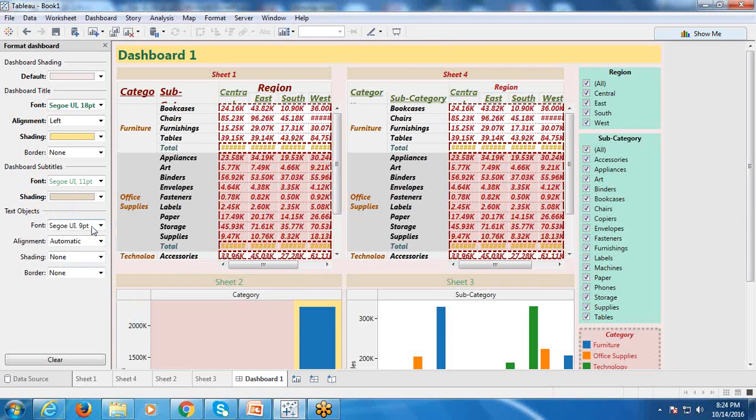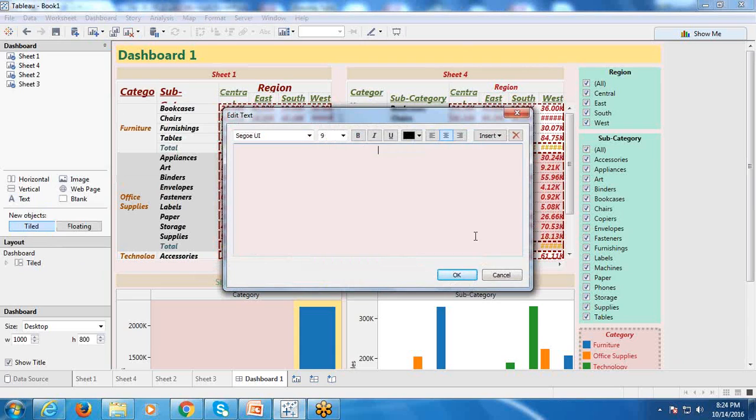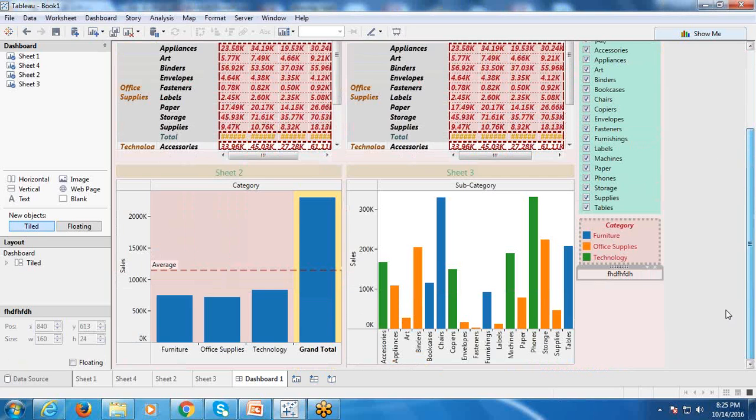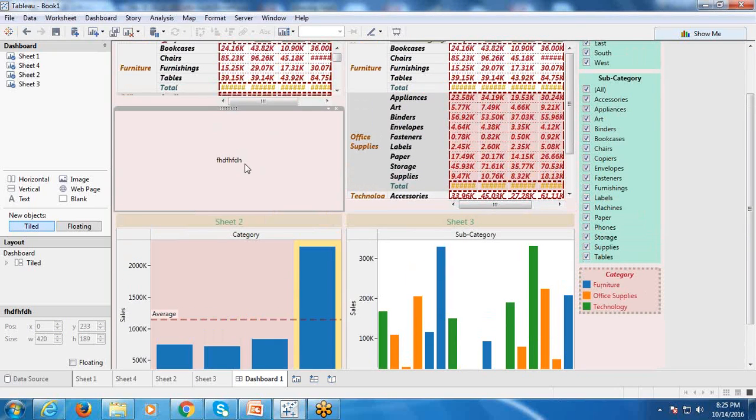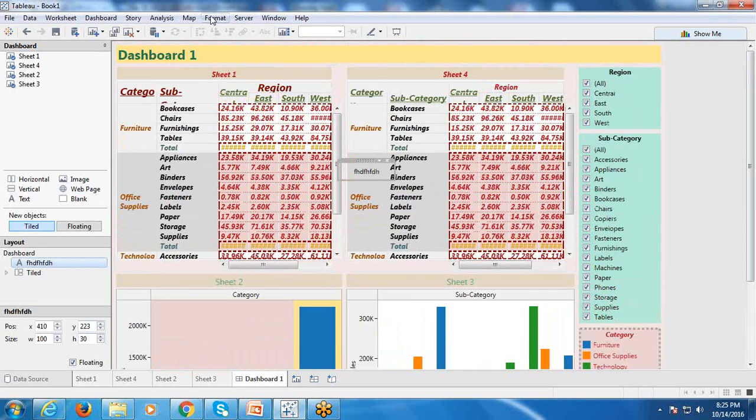Okay, text objects here, coloring. Text objects means we have text objects here in the dashboard, right? We can choose some text objects. I can have text objects in the dashboard, right? We discussed about text and blank, right? Yes, that one. And if you want to make it floating, you can say floating, and you can format all the text objects.